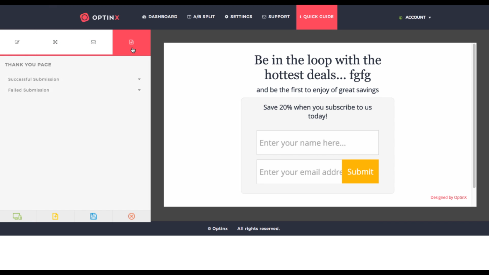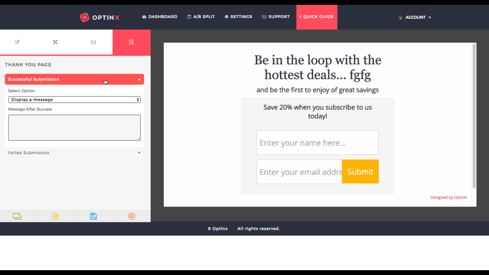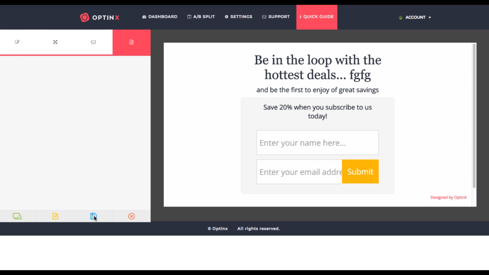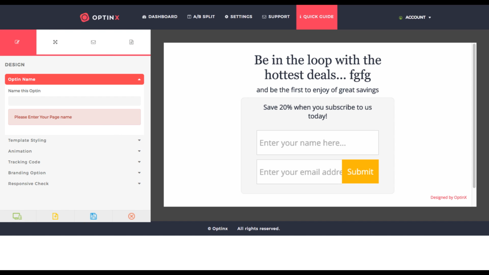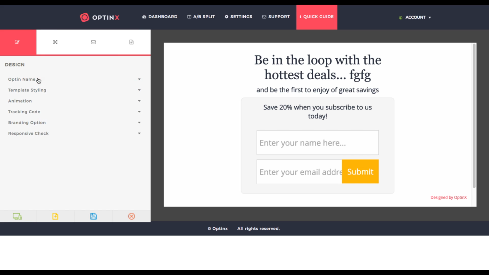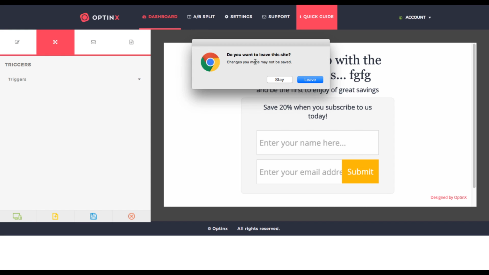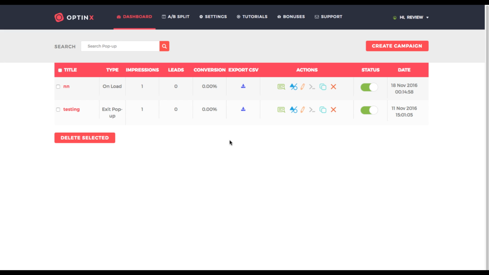Again, you can integrate your autoresponder of your choice, and you can choose what happens after they submit it. If it's a successful submission, you can choose to display a message. You can choose to redirect them to another page, such as a funnel or something like that. And then when you're done, all you have to do is click the save button here. Give it a name. Save. And then it will be in our dashboard over here. So these will be the ones that we actually went through and set up and saved here.